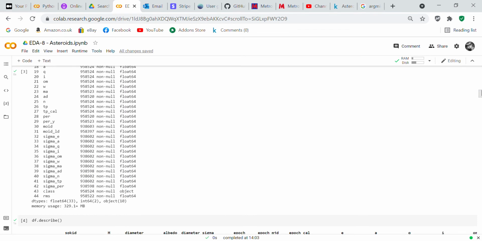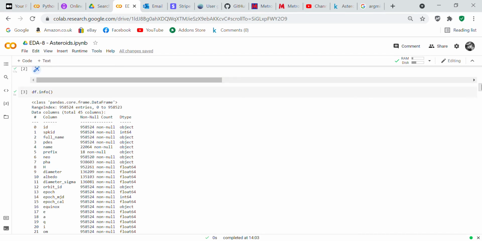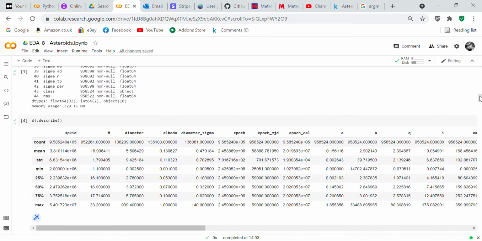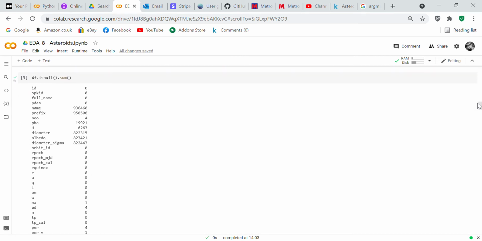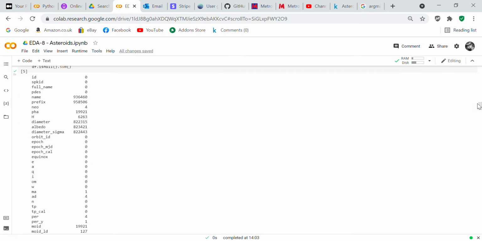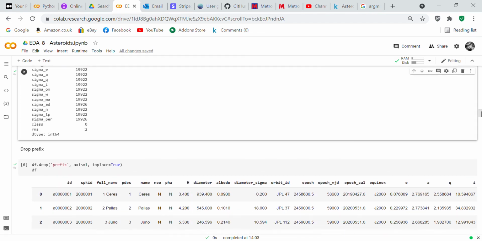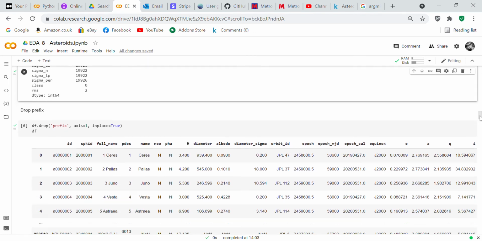And if we come back here, 958,524. So there's only like 18 of those rows where actually there is something in the prefix. So I decided that since there are so many null values in the prefix column, the best thing to do was to drop the prefix. So that's what I did, I dropped the prefix.